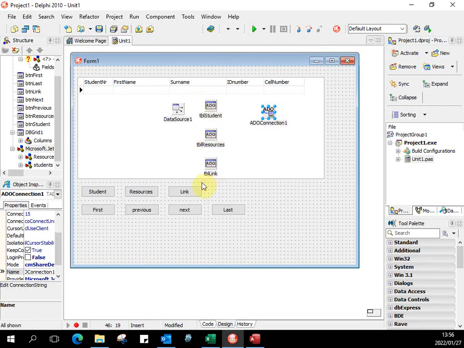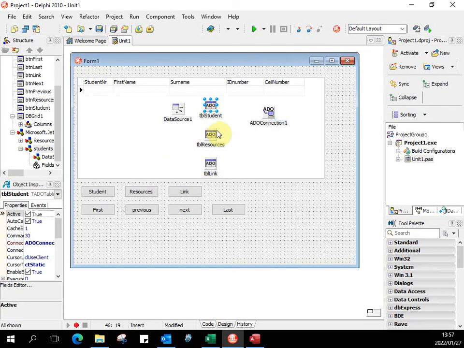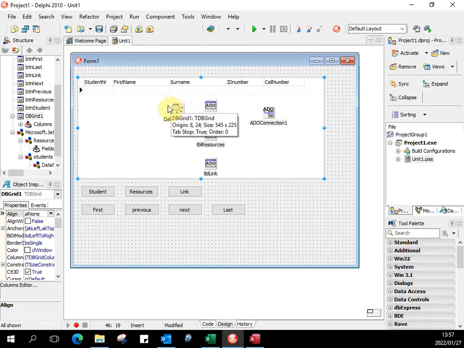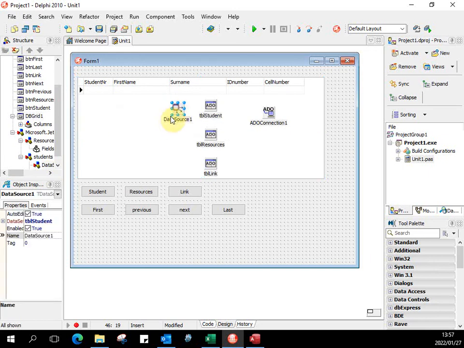Our tables, they're going to extract the table from the connection. Remember, the connection is now with the whole database. But we don't want to work with the whole database, we want to work with a table at a time. So that's where these tables come from. So we're going to extract the tables from there and put them each in their own component. Then, in this DB grid, we want to display something. And we're going to display whatever the data source tells us to display. So the data source will tell the grid what to display.